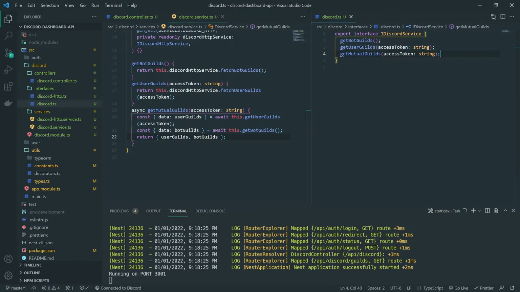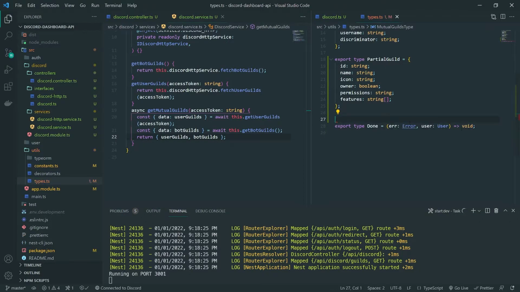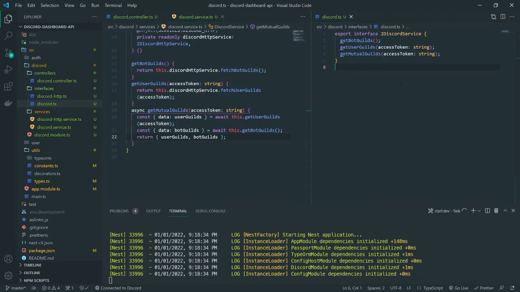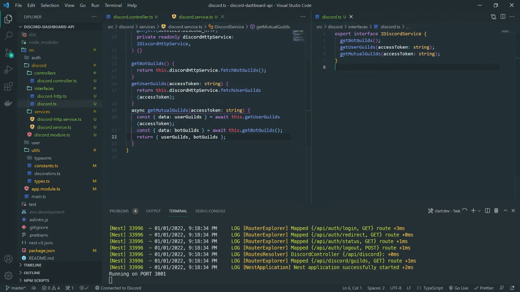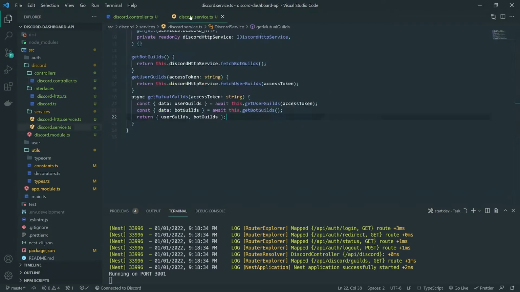And we can go into get mutual guilds. Well, actually, get mutual guilds should actually return something different. I just realized. Sorry about that. Yeah, we don't need this. Sorry about that. Okay, because get mutual guilds, I realized that we were just returning this as an example. We're not actually going to return this.